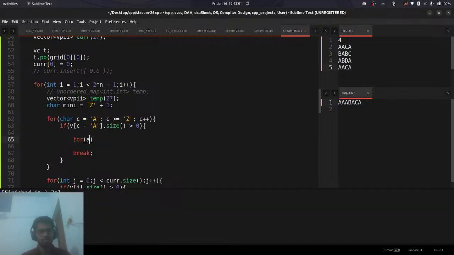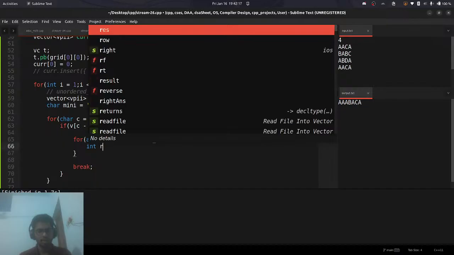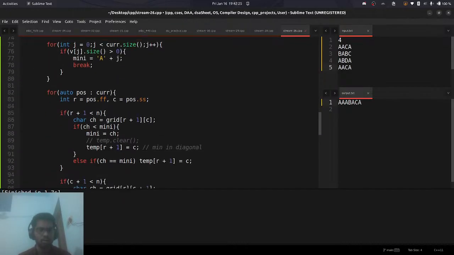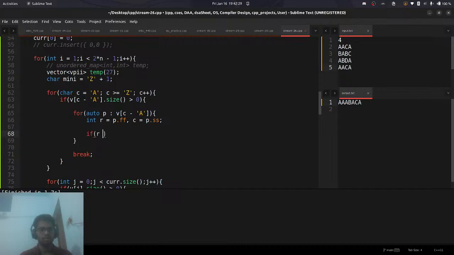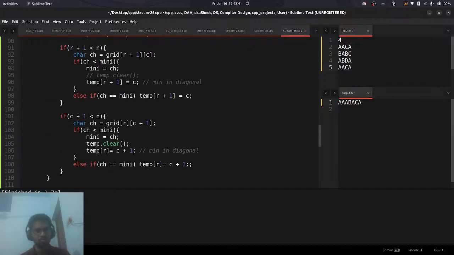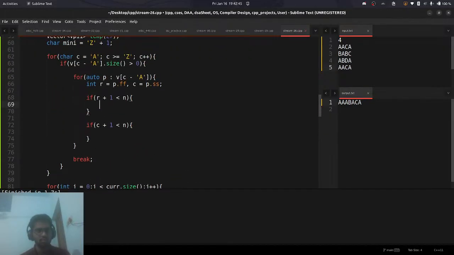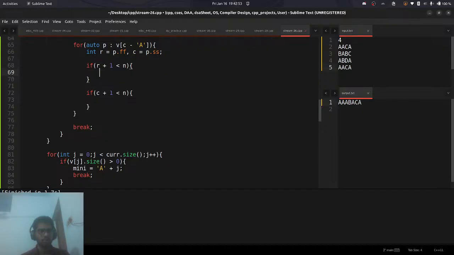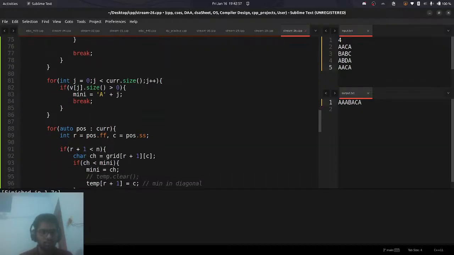So for auto p in our v c minus a, I will take r and the column, and again I will check if r plus 1 is less than n. I will check if c plus 1 is less than n. We already have mini. I mean, that is the minimum character, right? So we have the minimum character.